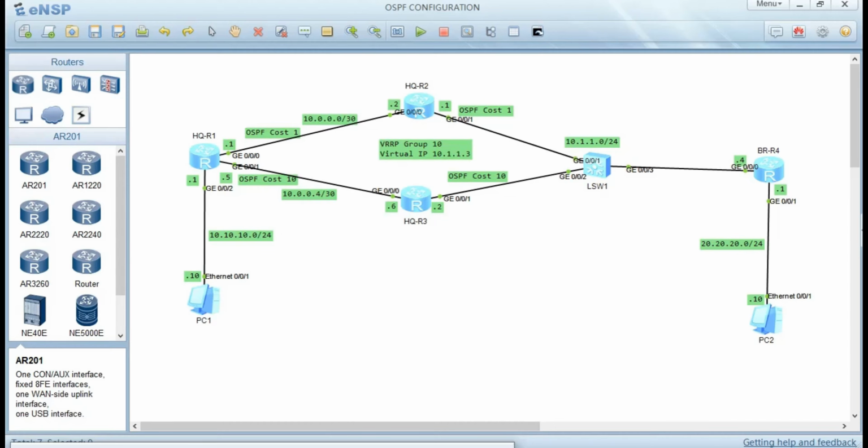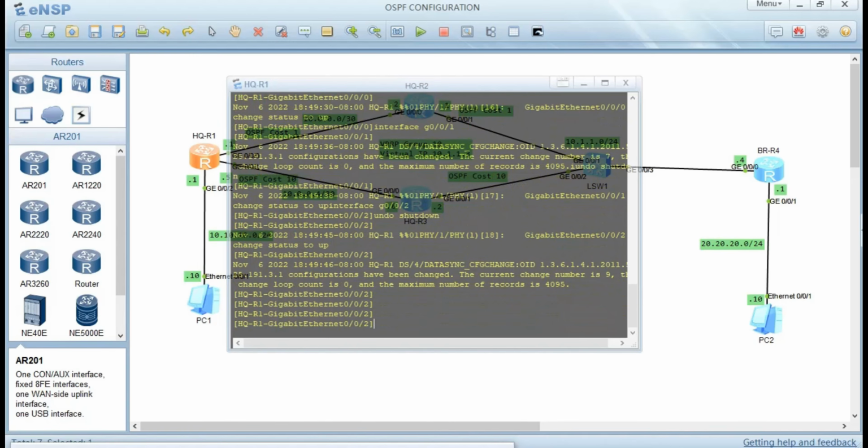So at the end of this practical, PC1 and PC2 should be able to ping each other. This is very simple, and this is going to sharpen your mind on OSPF configuration. You are going to see how the cost configuration works, how the router selects which route to forward the packets. So let's just jump into our configuration.